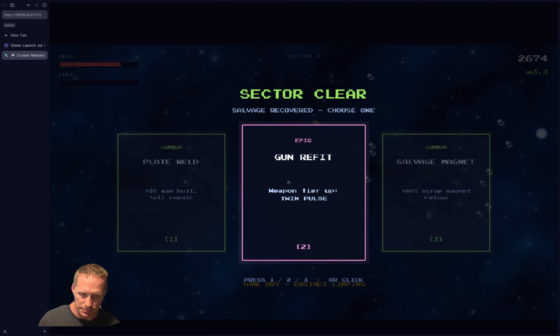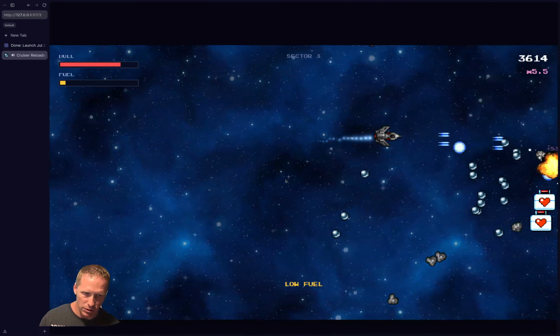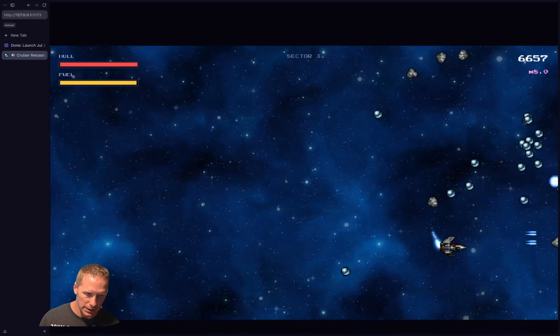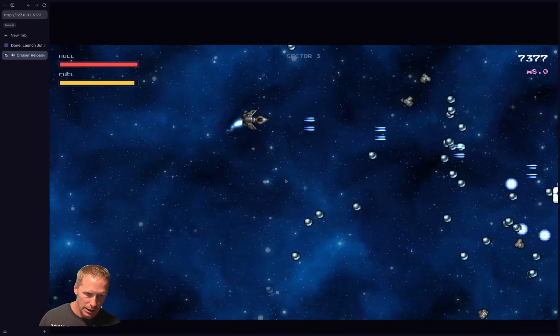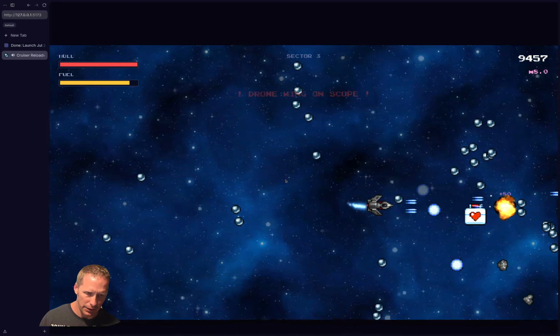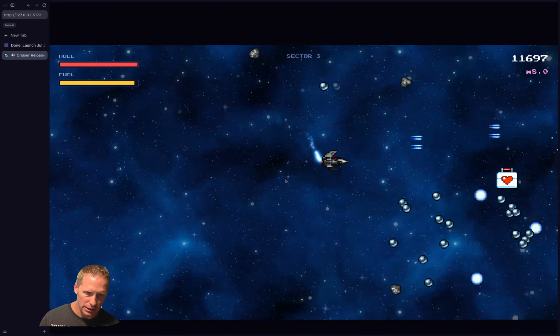So I got some weapons here. I don't know. There's some fuel right there. The fuel fills you up quite a bit, which is nice. But I didn't die when I ran out of fuel. So I think that was kind of like a bug in the code there.